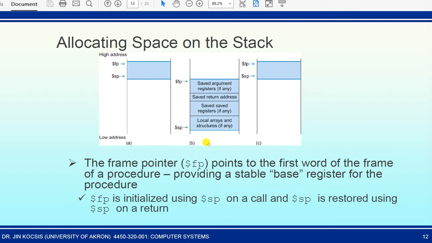The reason is your stack pointer keeps adjusting up and down during the procedure implementation, based on whether you have some data you need to push in or pop off. However, the frame pointer stays still throughout the whole procedure. So basically, this provides a more stable baseline for your stack.